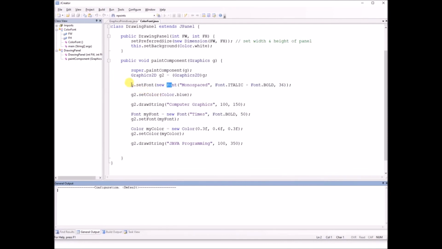Initially we set the font by calling the method setFont, and we are passing the font object as an anonymous object. But still we have not drawn. We have just changed the font from the default to our own given font. Then we set the color to blue. Now everything is going to be drawn in the blue color because the default color was black, but we override this default color. Then we draw the string computer graphics.